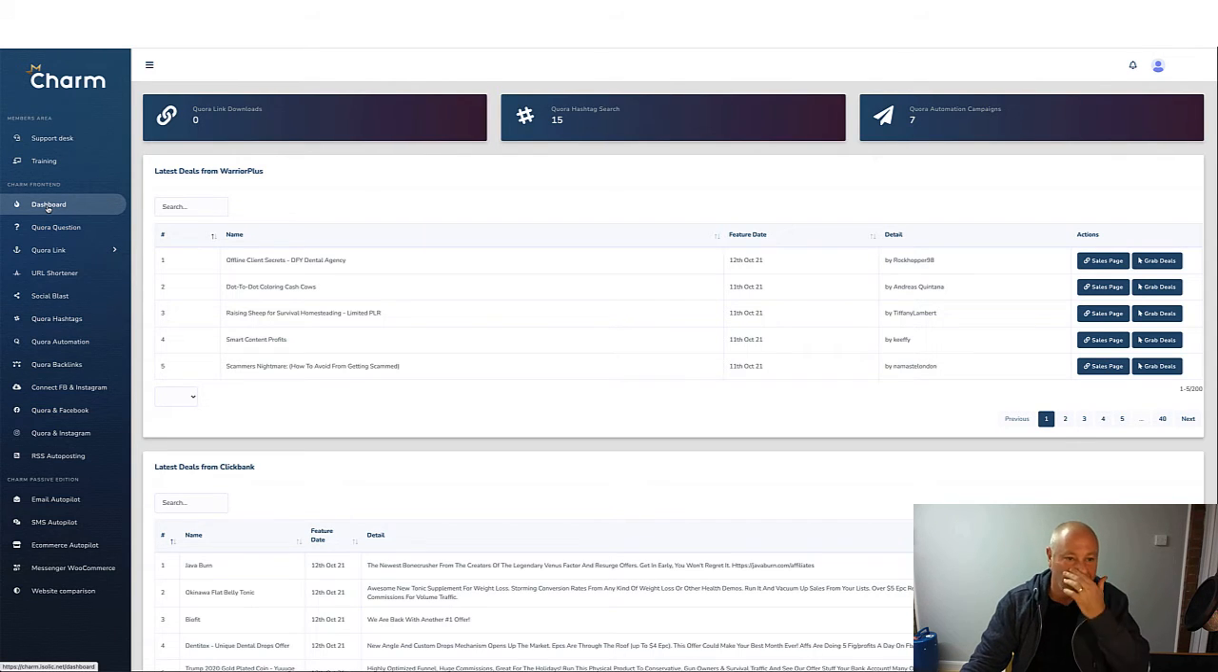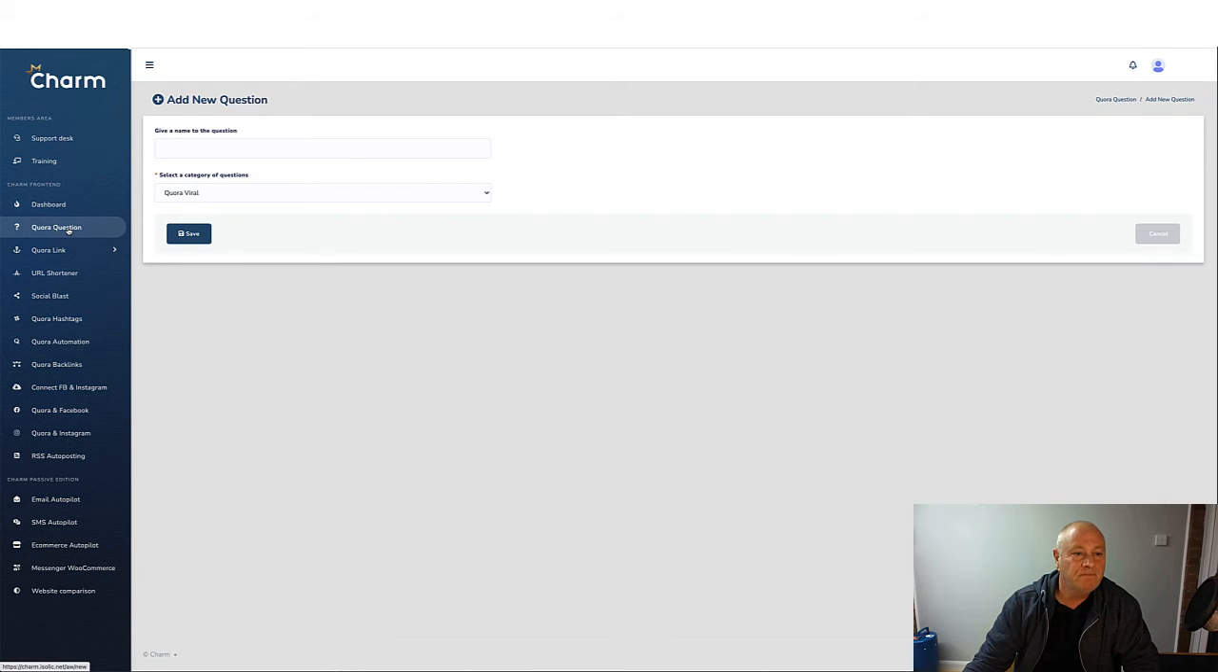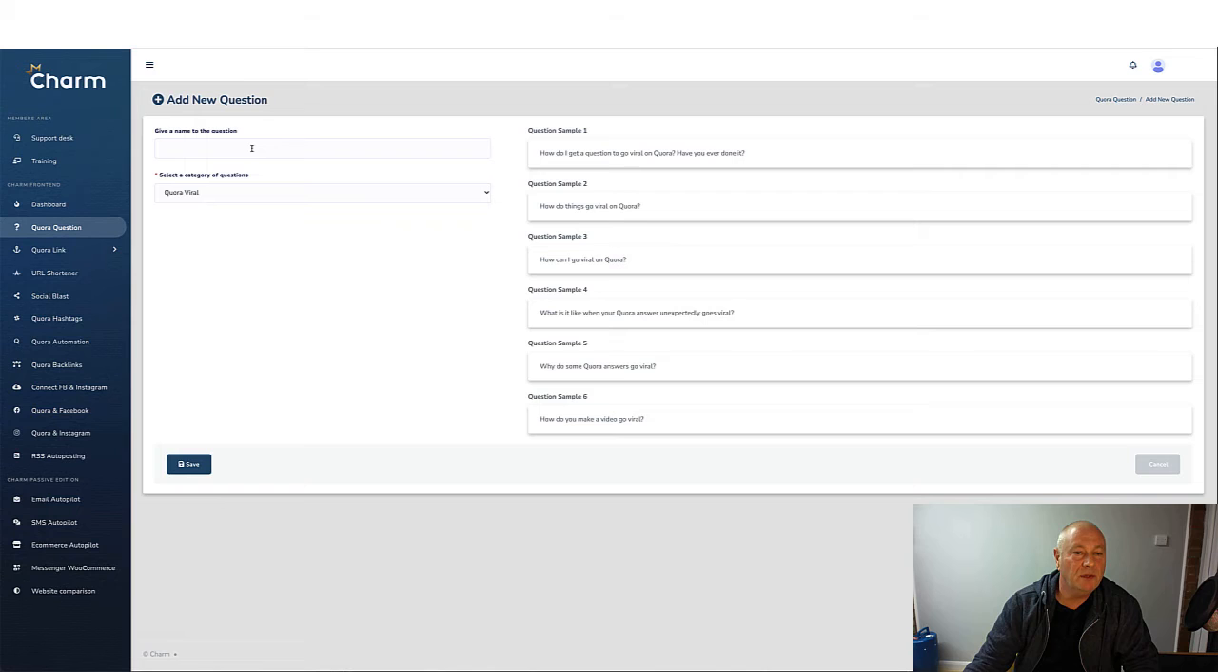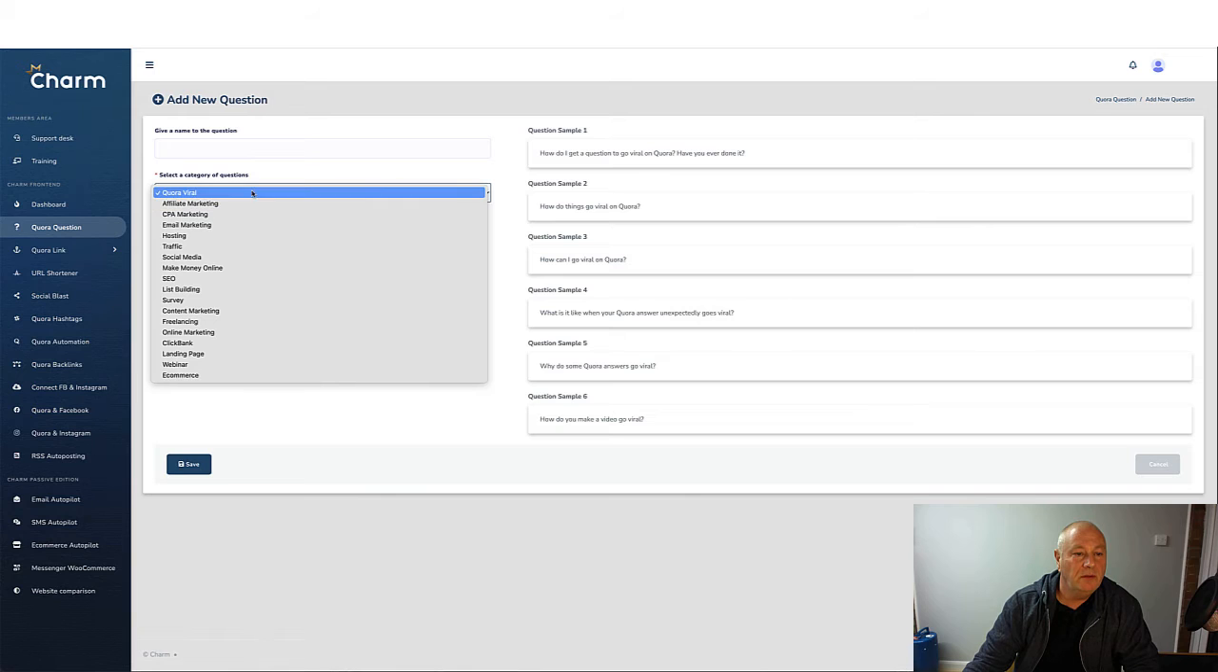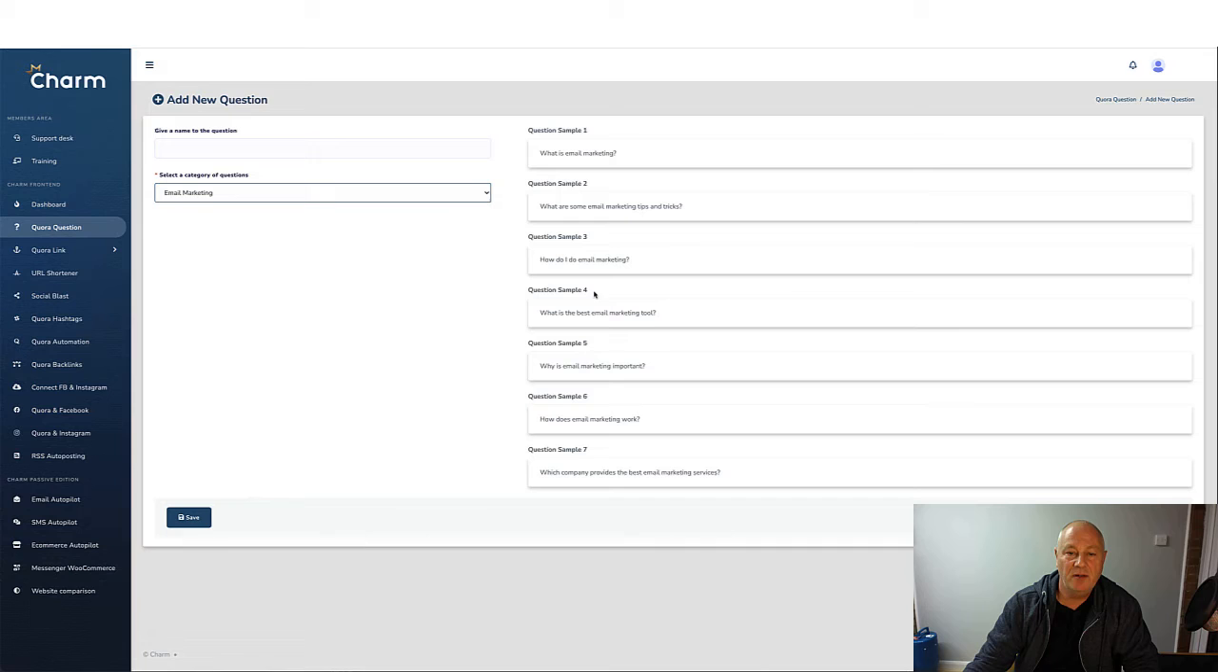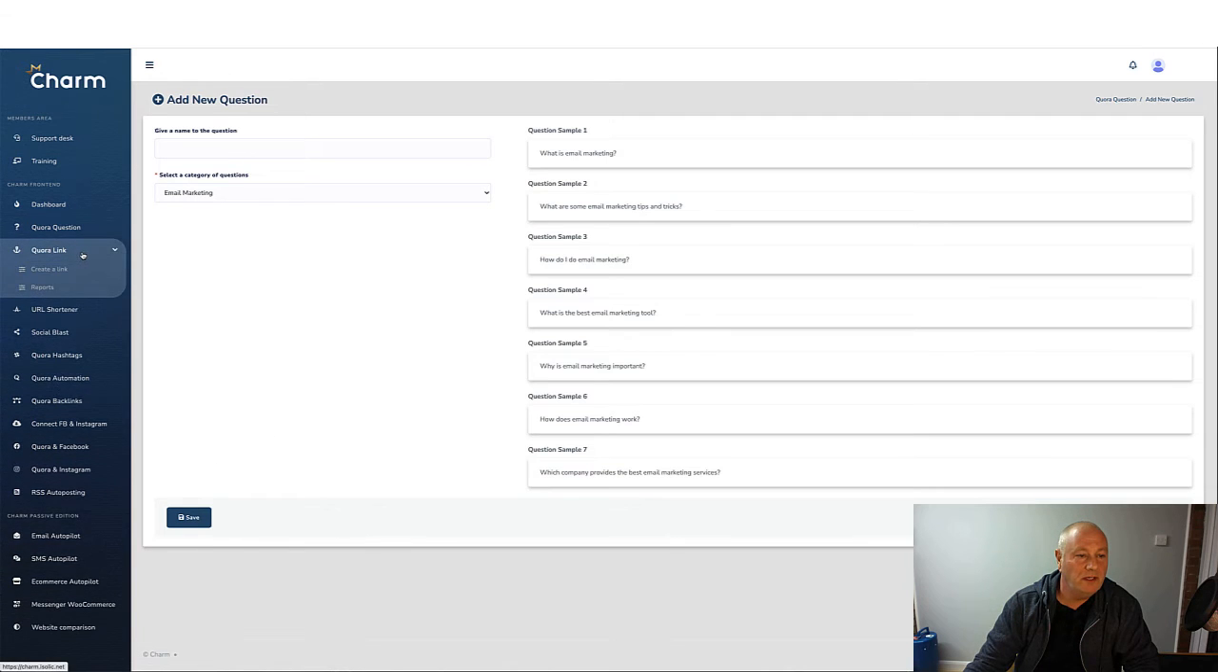So this is the actual dashboard we're in. So Quora question. So give the name to the question. And you can either go Quora viral, affiliate marketing, and all these sample questions come through on the left hand side. So get your question in there and you can save it. Quora link, so you can create link and get reports.